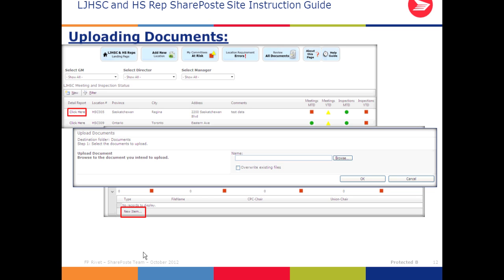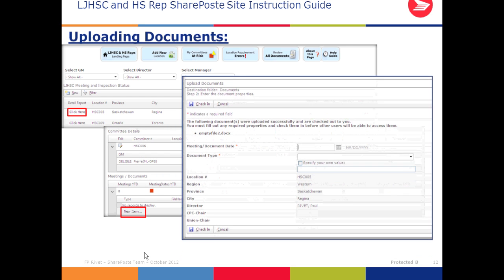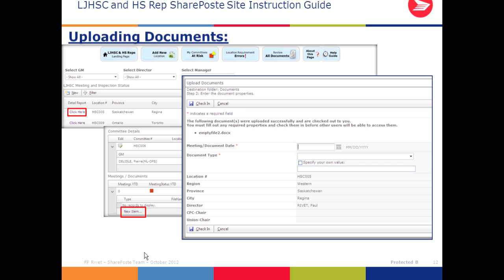Once you've identified the document for uploading, SharePoint will bring you to the Upload Document screen. From here, enter the meeting document date, select the document type from the drop-down menu. The drop-down menu contains options for meeting minutes, monthly inspections, year-end inspection, or other. You can also specify your own value by clicking the checkbox and then entering the type of document you're uploading. Once you're ready, click once on the Check-in button to complete the operation, or click once on the Cancel button to cancel out of the operation.